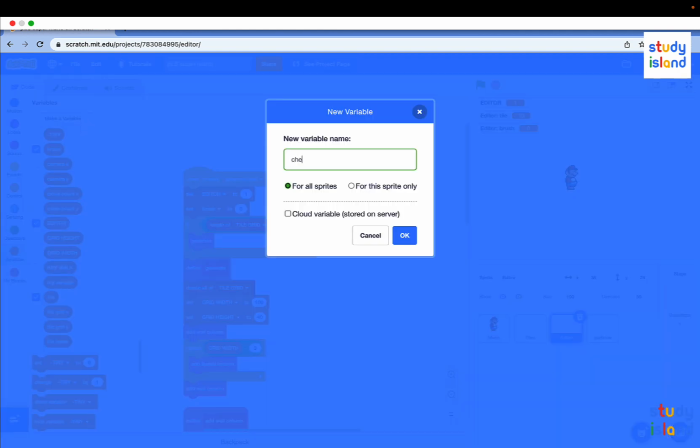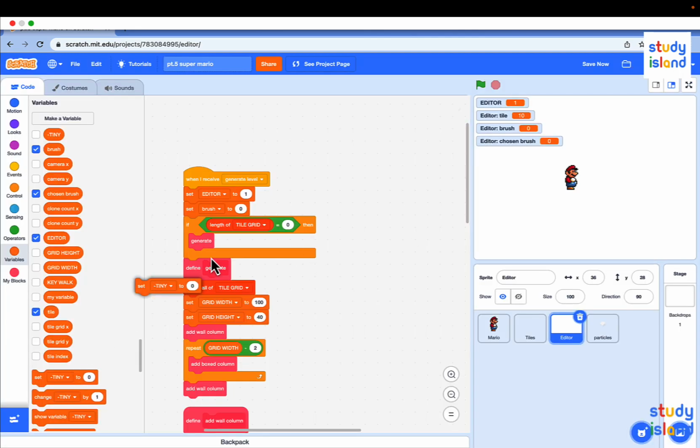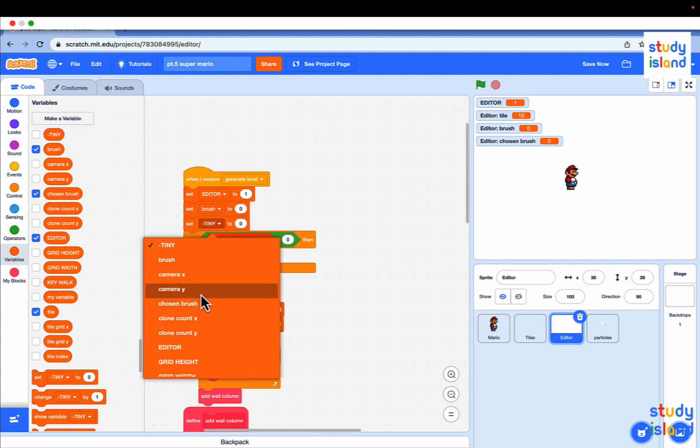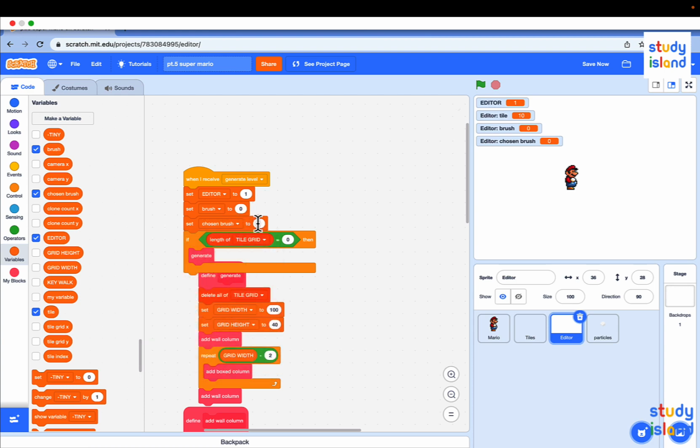Make a new variable named chosen brush. Why do I keep getting it wrong? Make it for this sprite only. I set chosen brush to 10 when I receive generate level. Where's chosen brush? Oh, here, chosen brush, and set it to 10. And also I'll hide these variables.